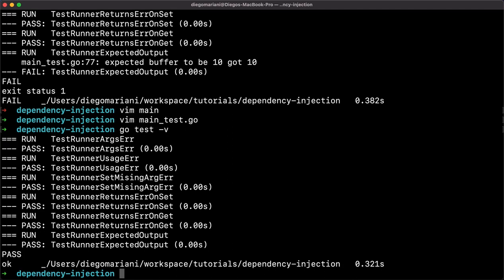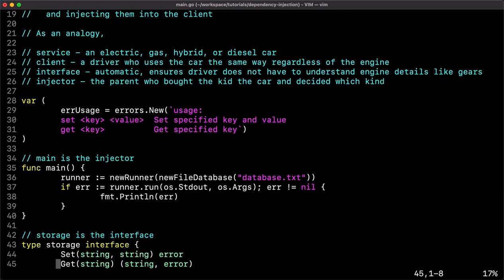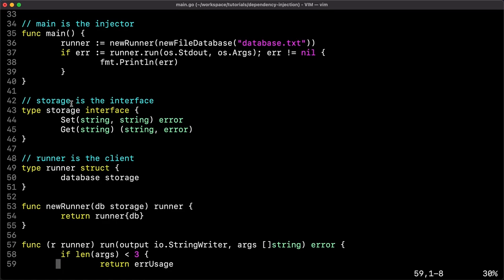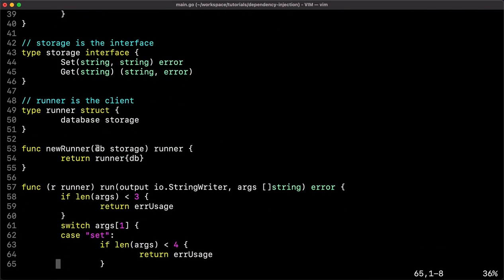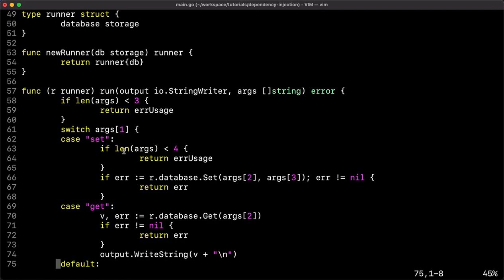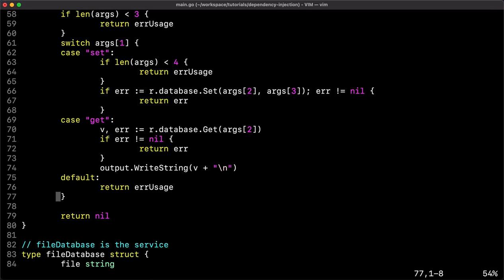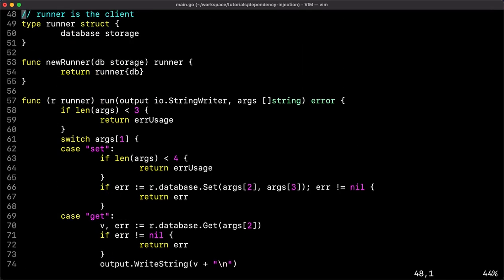And everything passes successfully. So we just went through the dependency injection. So we have modified our file to be using dependency injection. We had defined an interface. We identified the various parts of our program that reference to what the dependency injection taxonomy tells us the parts are. And then we have extracted the dependency away. We've extracted the storage. And we have written a unit test for the runner struct specifically, that allows us to test the package without having any particular external dependency.